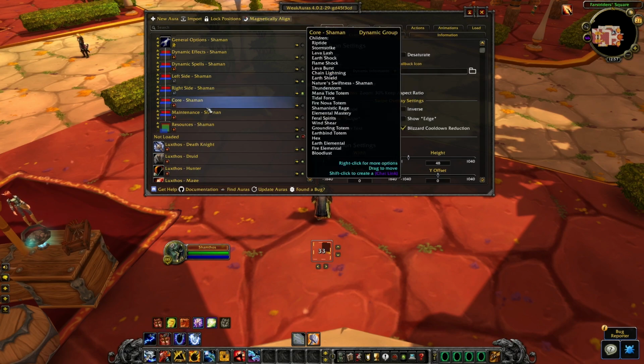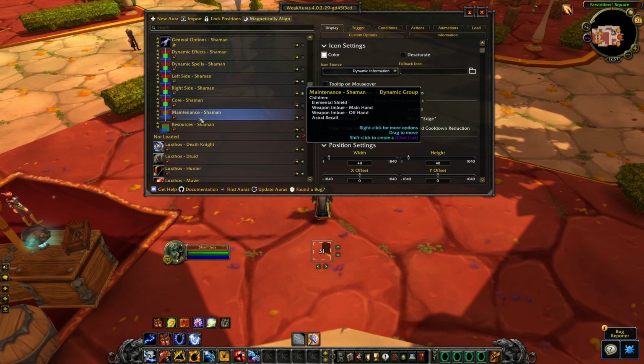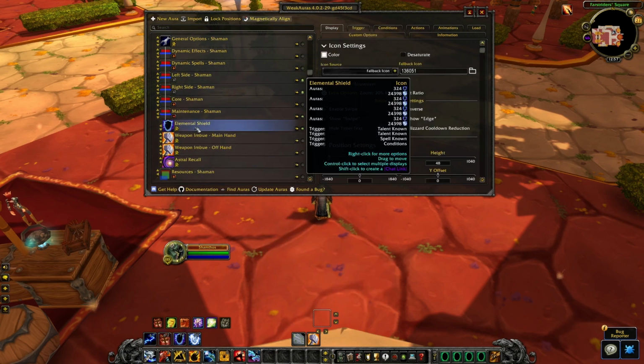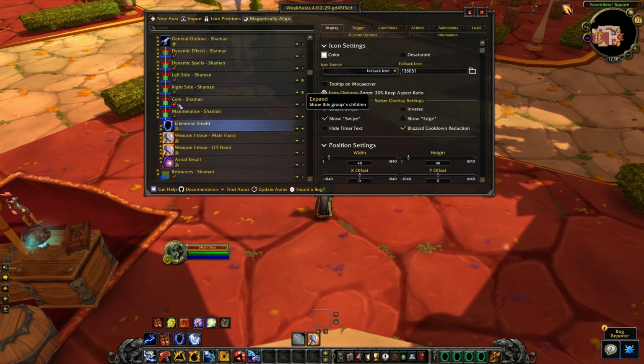We already went over the core, so we're going to go down to maintenance. Maintenance is quite interesting. It's a little group at the bottom, underneath the secondary bar here, that is simply going to contain your maintenance abilities. So for example, right now we have Lightning Shield, which is also going to contain Water Shield. So both of your Elemental Shields. Earth Shield is going to be different.